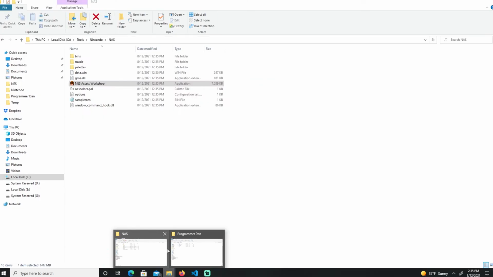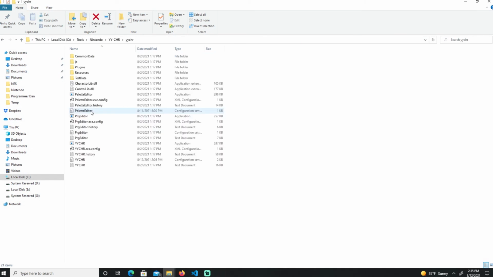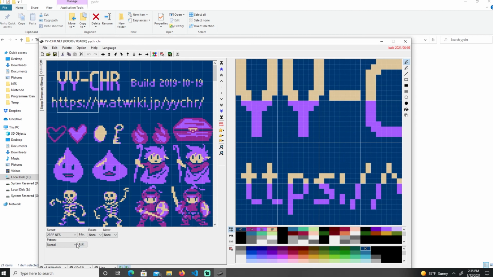So if I come over here under YY-CHR, open over here. See over here, 2 means 2 bits per pixel. So I'm going to go and cover this. Let's go over the subject right now.